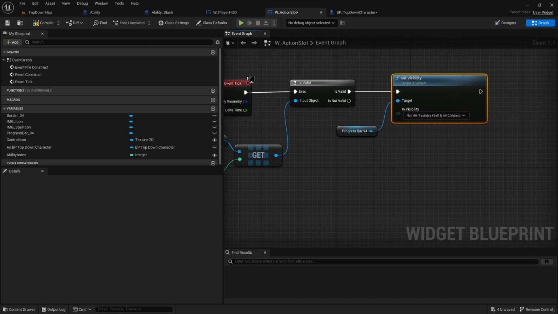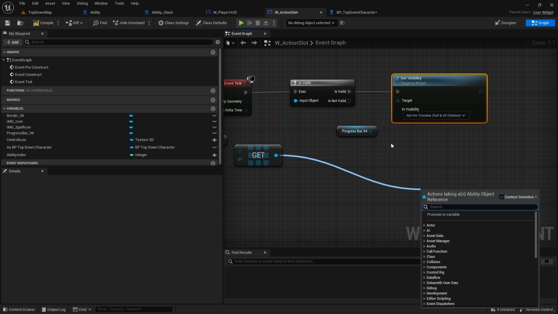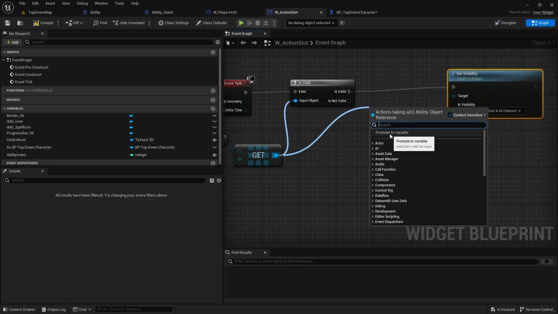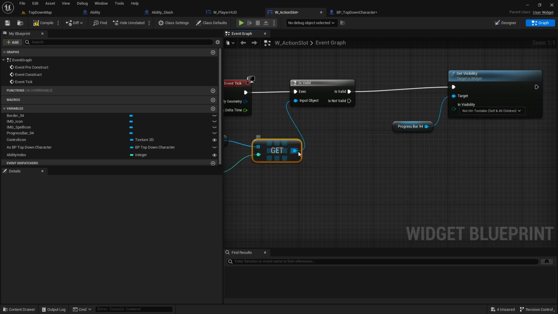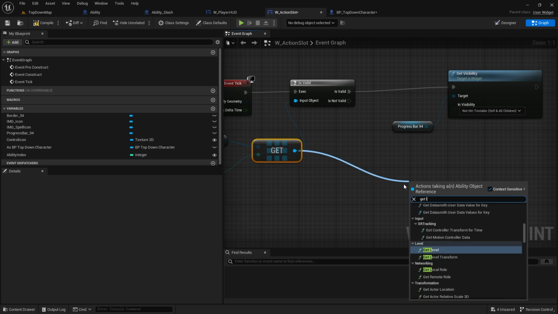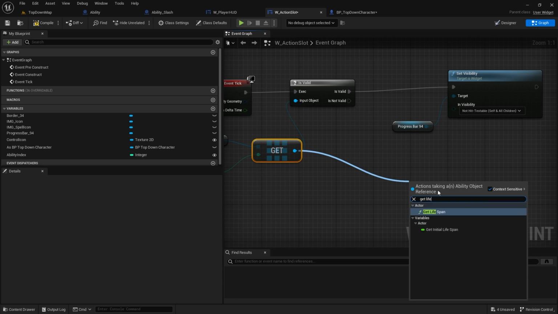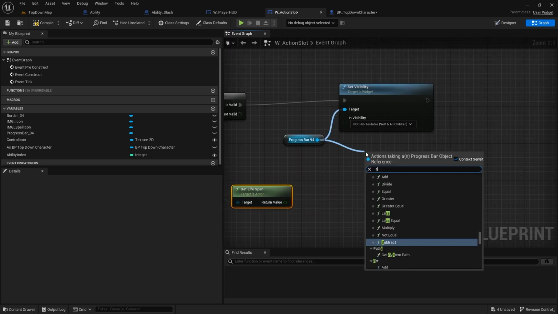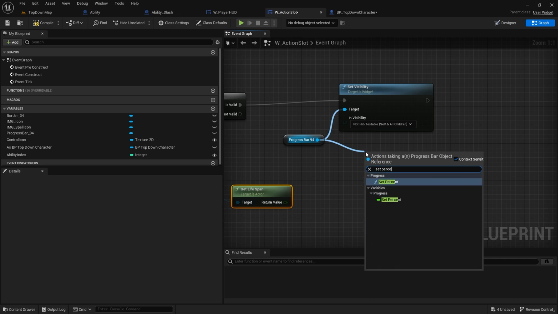Now this is on a tick event. So what we need to do is take this get value and drag that from there. In fact, I'll just do it from here. And get, what's it called? Remaining, no, life. Yeah, get lifespan. This returns how much life they have left, so in other words, our cooldown. And we'll take the progress bar and set percent.